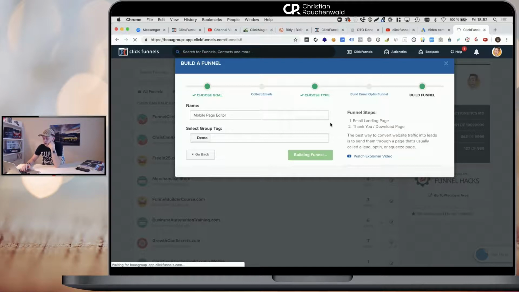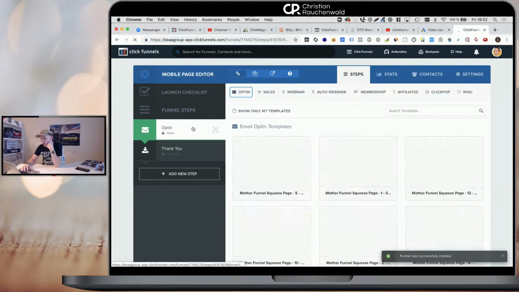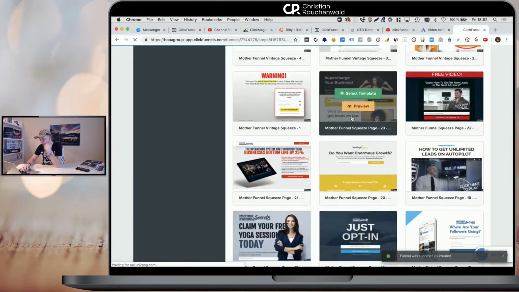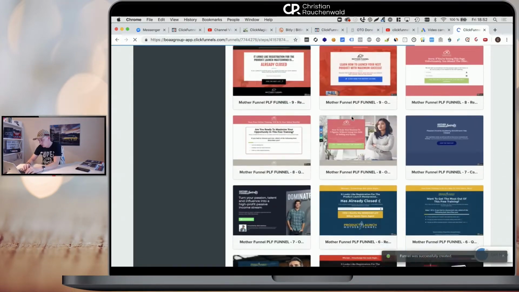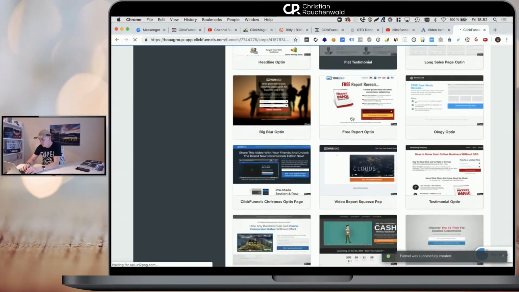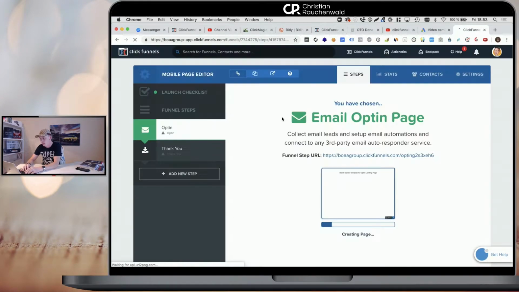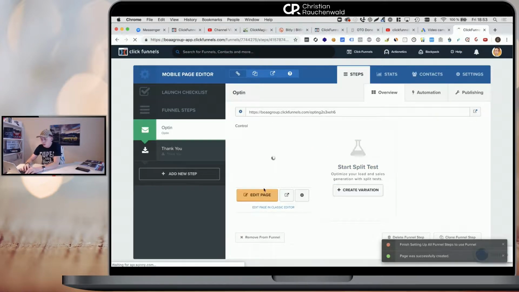In a second or two, maybe a little longer. So here we are. Now we have the opt-in page. We'll have to pick a layout. We're actually going to quickly look for the blank layout. So we're going to start from scratch. There we go. Blank template. And so we create everything ourselves. And from there, we actually go to edit the page.